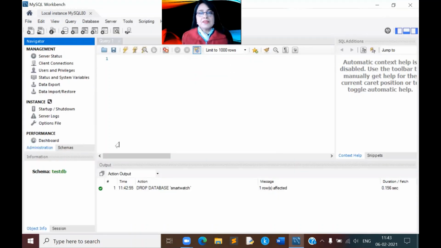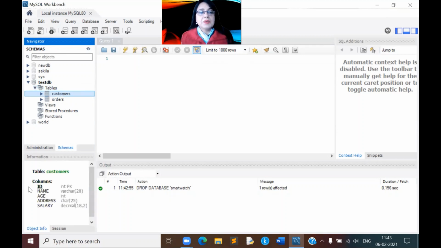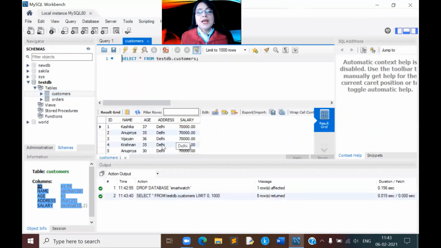when you open the MySQL Workbench, you'll see options Administration and Schema. When you click on Schemas, you'll see the databases that are there in this Workbench server. If you've created one yourself, you can see that here, and you can also see the tables within this database. Now you can click on the table and see the structure of the database, or you can click on the grid view and see the data inside the table.